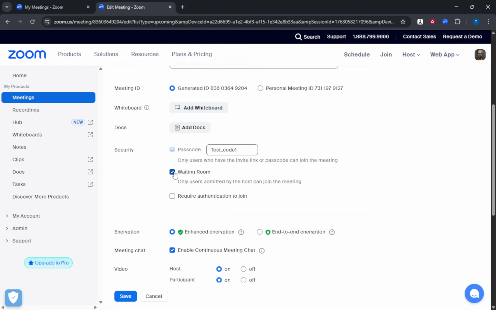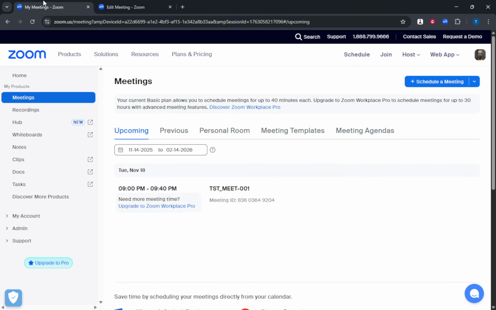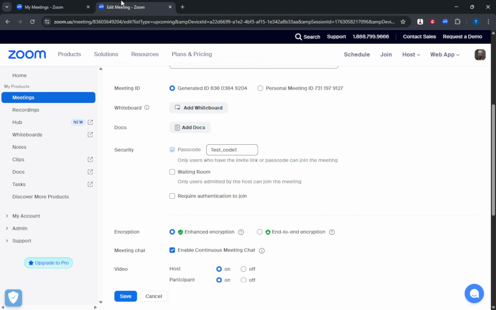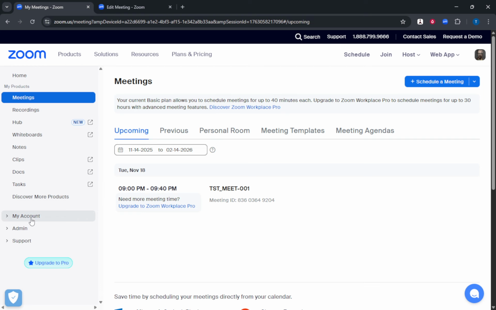By following these steps, your meetings should now start more efficiently without the interruption of the waiting room. Remember, these simple adjustments can boost your Zoom experience, making it more user-friendly and less time-consuming, ensuring everyone gets connected without unnecessary holds. I hope this guide helps you streamline your Zoom meetings, allowing you to focus more on your agenda.